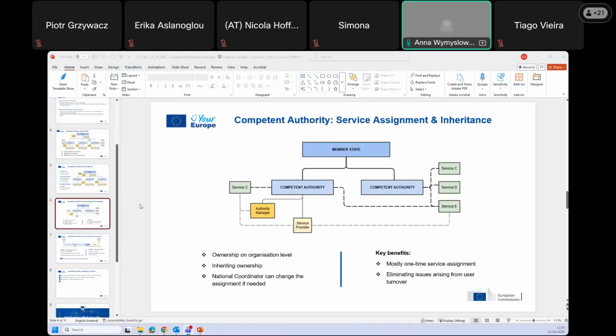Yes, and from a service perspective, ownership will be shifted to organization level, and users will inherit the access right by inheriting this ownership from the competent authority. And the national coordinator will still be able to change this assignment to a competent authority, and still will have wide access rights to manage services.